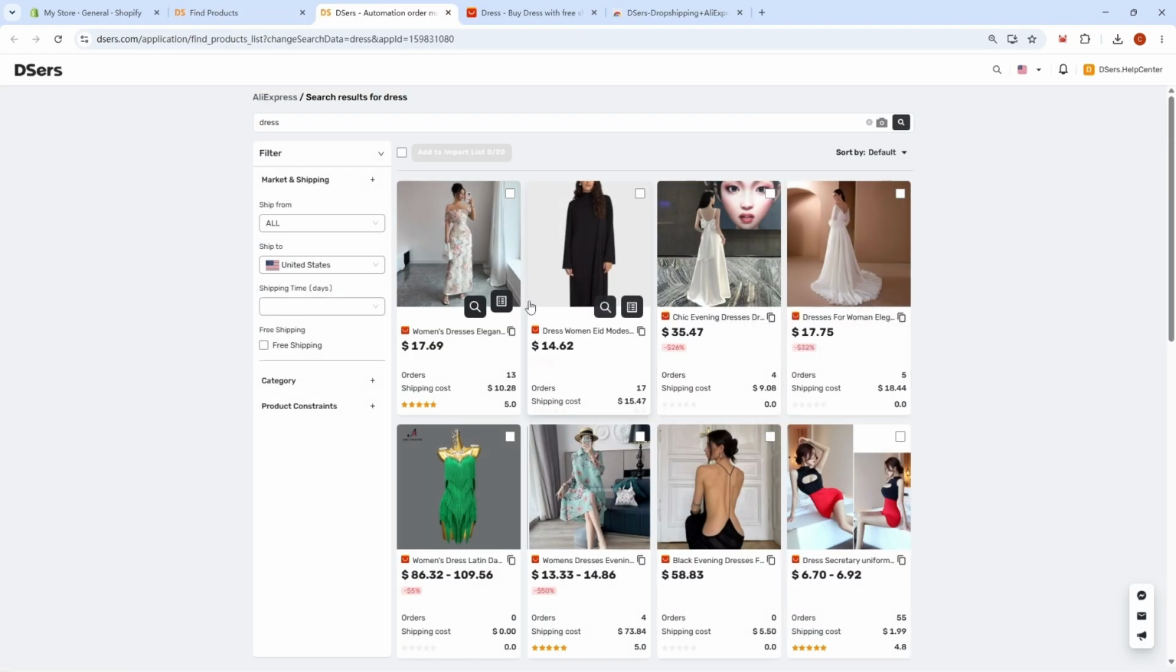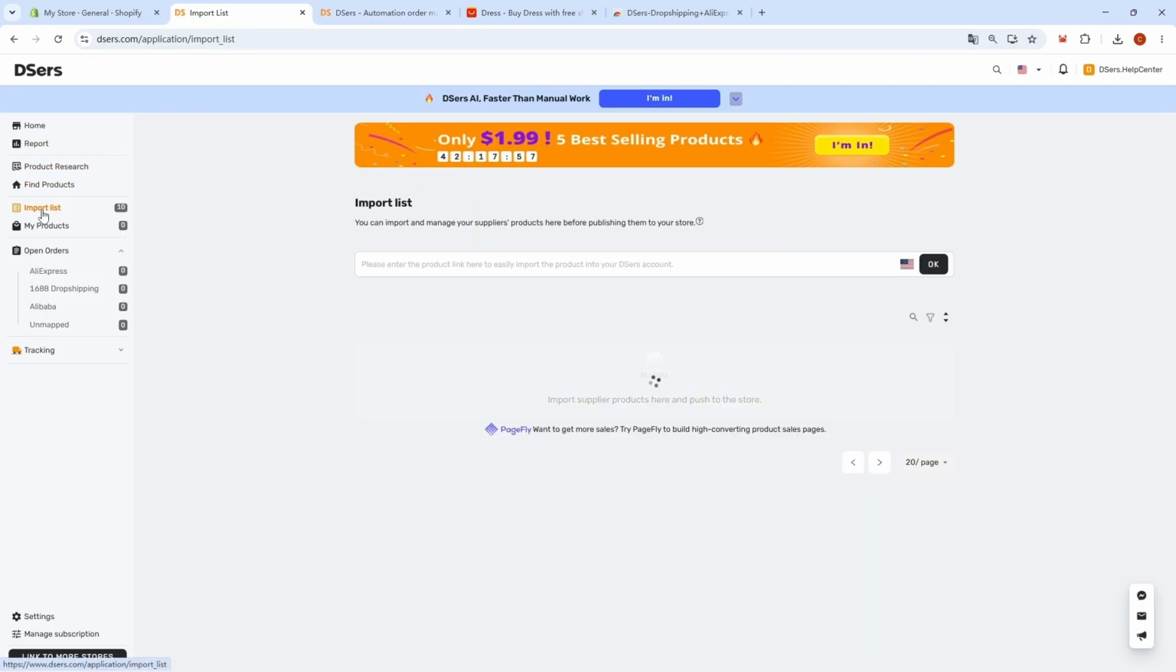Found a product you like? Click the Add to Import List button on its card. It's instantly added to your DSers import list.